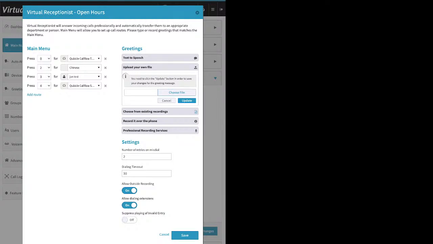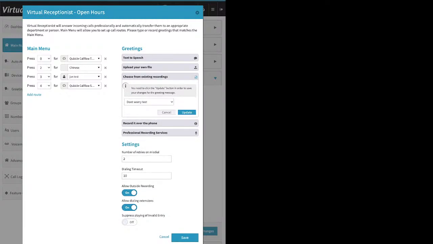All right, upload your own file. Again, you can upload .mp3, .ogg, .wav files. You want to make sure they're recorded in mono and under 1 megabyte. You can choose from existing recordings, so anything you've already either uploaded, any of the text-to-speech greetings, or anything recorded over the phone. You just can find the file and select it here.